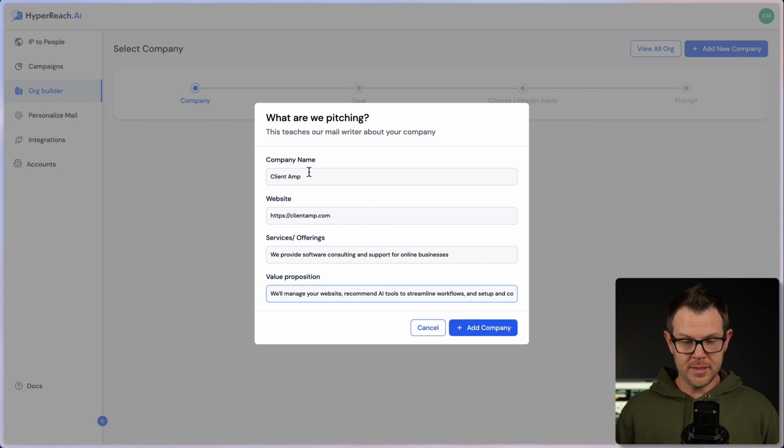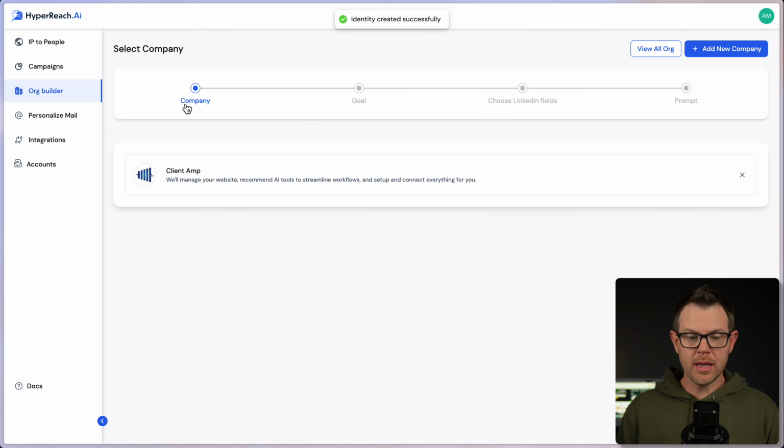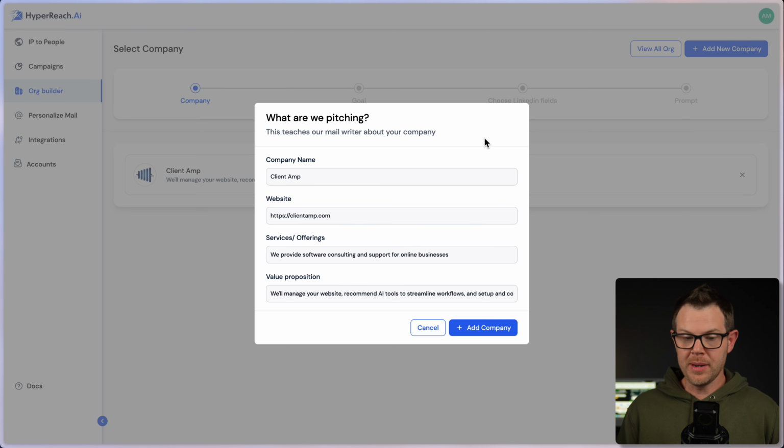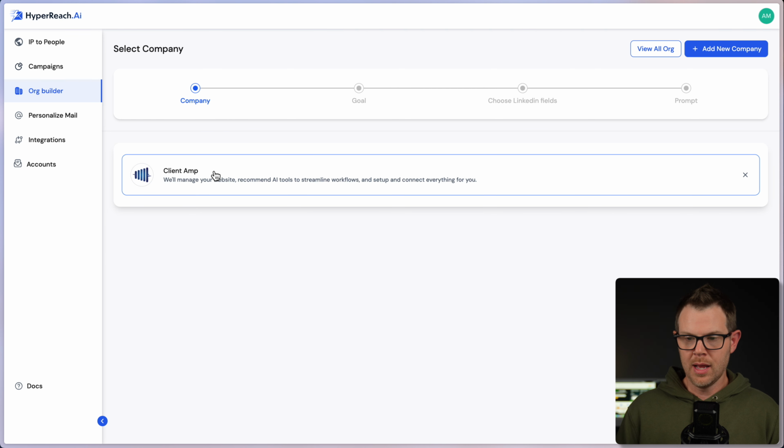And then you just fill out this little form with your company name, your website, your services and offerings, and your value proposition. When that's all done, click the Add Company button and you'll be good to go. Now you see my company shows up right here. Now, if you have multiple companies, you can add another company and just repeat the same process. So I'll go ahead and do that.